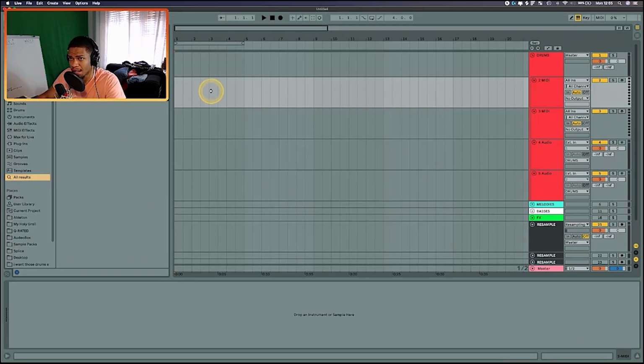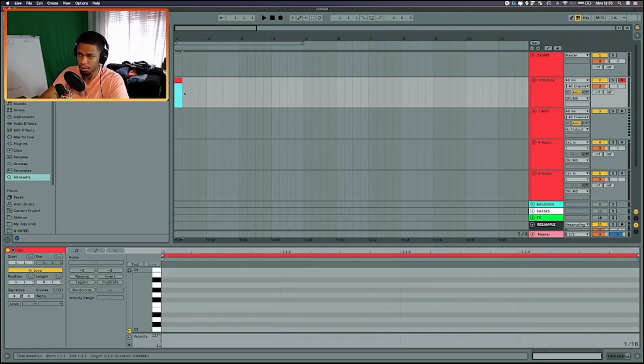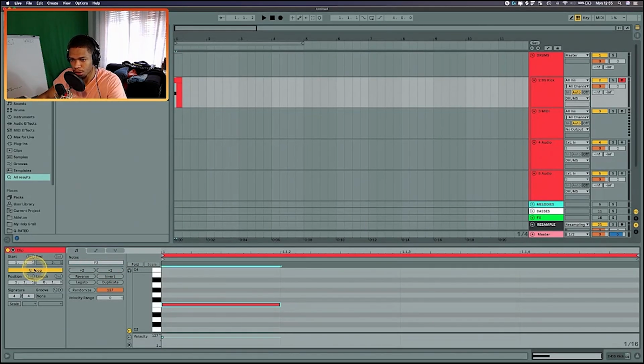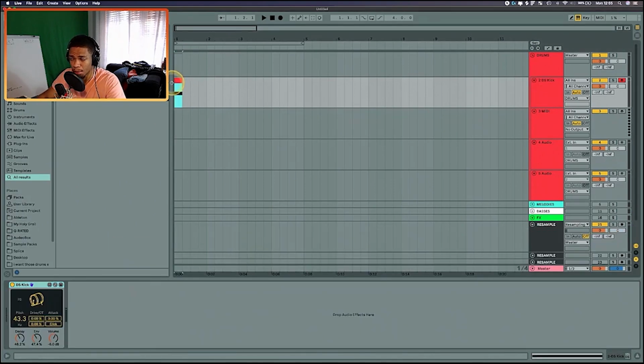DS Kick, this is a Max for Live plugin that I've had quite a bit. So I'm just going to create a little MIDI one shot. It's triggered, so it doesn't matter how long the MIDI is, because it's triggered. So you can change the pitch here. This is one way I create my kicks. So we can do this, decay time. I don't like the little click on it, so I'll up the attack.